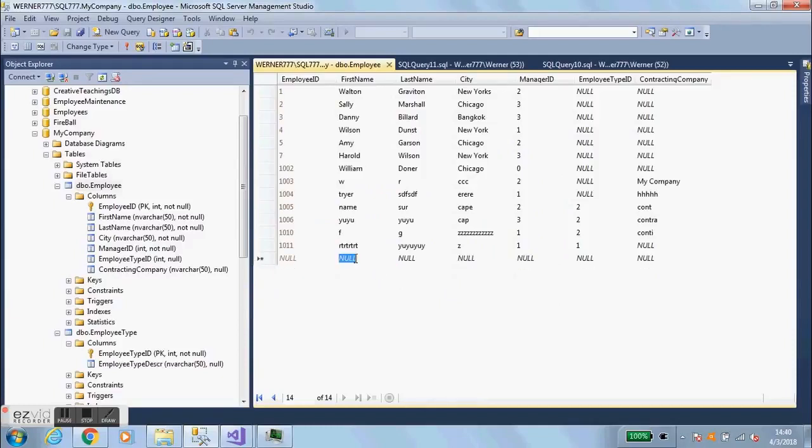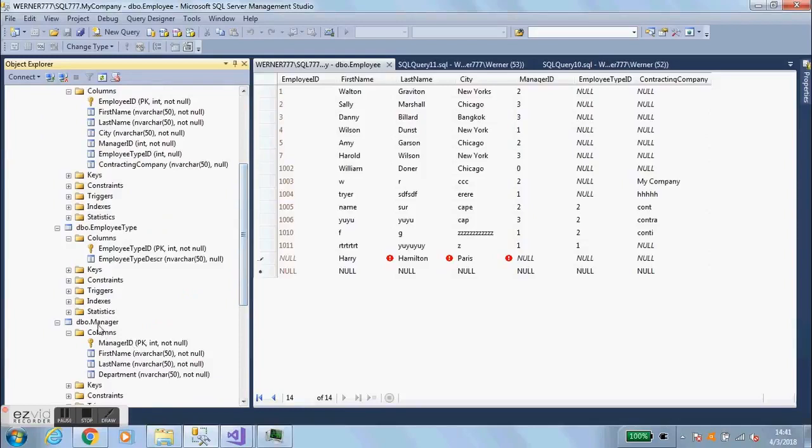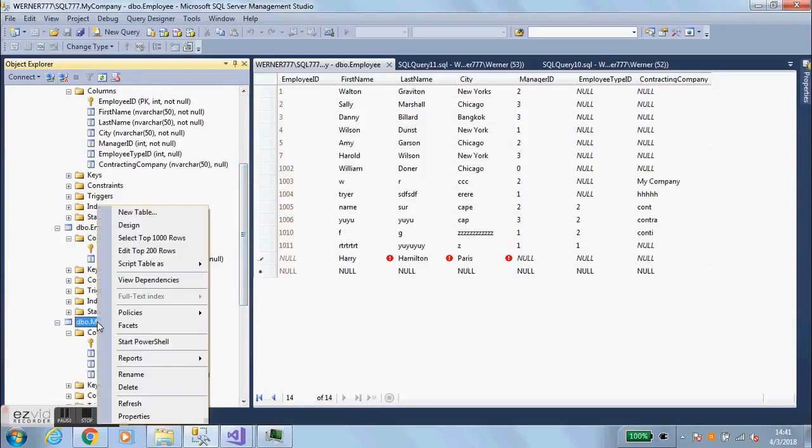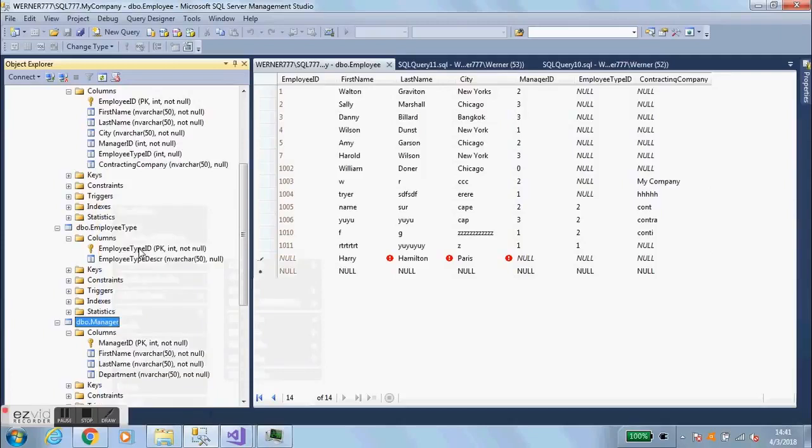Okay, for instance, say we're adding here first name Harry, last name Hamilton, and say here we add a city, manager ID. Now, of course, here you need to go back to the manager table first because we won't have an existing manager to allocate to this employee. So you can right click and once again click on Edit Top 200 Rows, and then you add a manager first to the manager table in order to get that foreign key value.